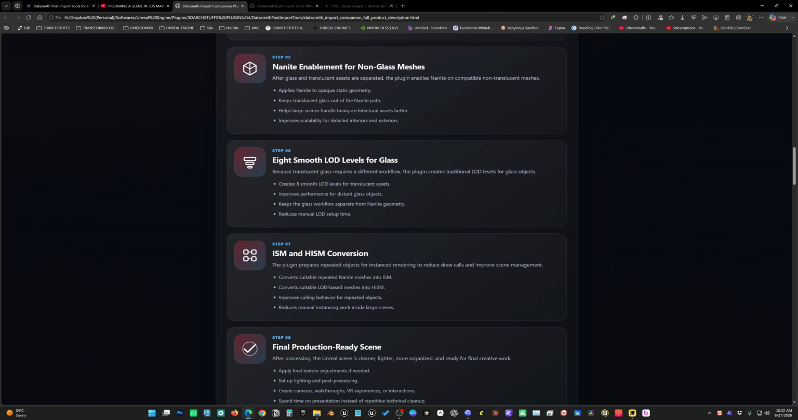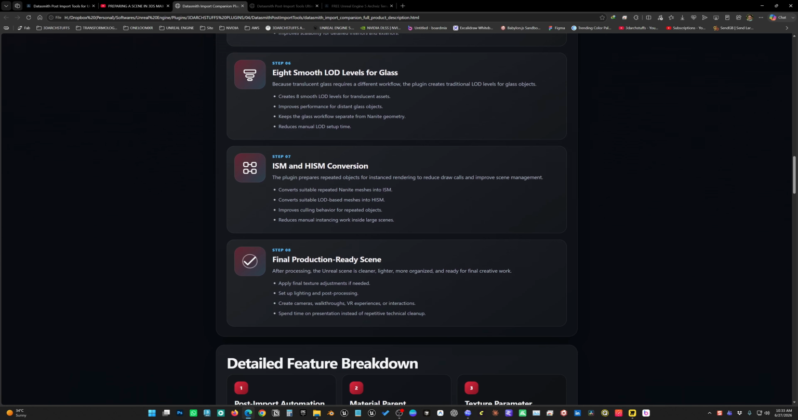So the ISM and HISM conversion converts suitable repeated Nanite meshes into ISM and converts suitable LOD-based meshes, which means the objects with glass material, into HISM, which is very well supported by Unreal Engine and Lumen. It improves culling behavior for separated objects and reduces manual instancing work inside large scenes. So all the instances are produced and kept intact, triangle-reduced LODs are created and converted to HISM. Then the final production-ready scene.